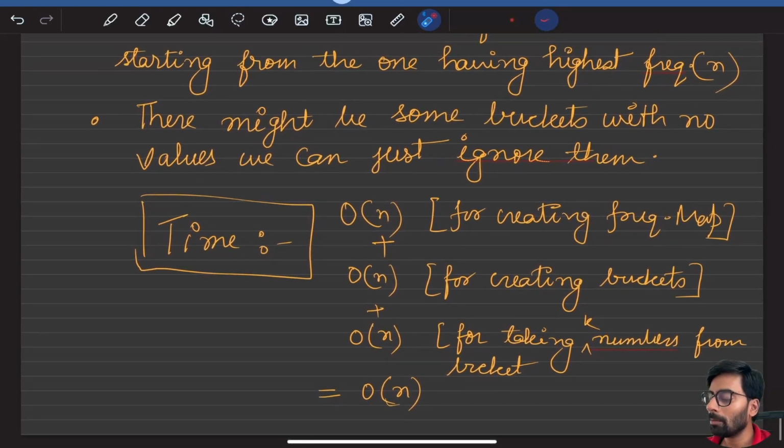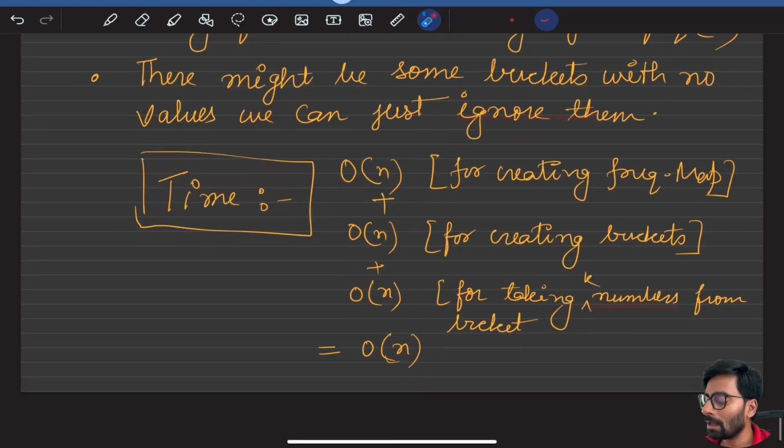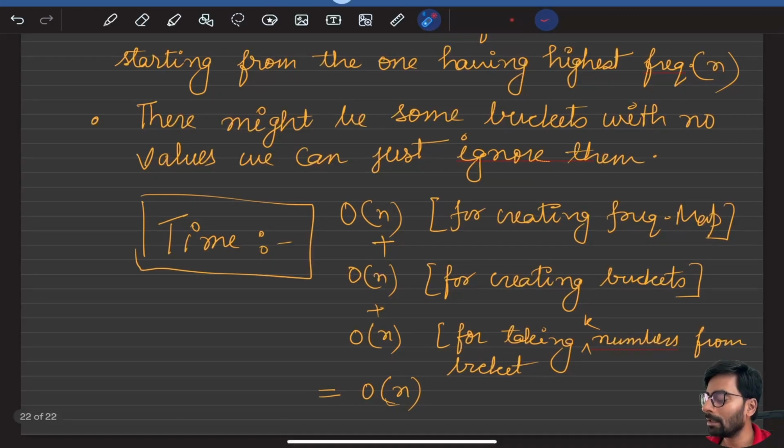Now the time complexity. Again, we need to build the frequency map, which will need O of n time, and for creating the buckets again we will need O of n, even less than that, because the buckets will be created only for specific numbers. And for taking k numbers from the buckets, we have to read k times, right? But more or less this is again up to O of n. So overall this is like 3n, which we can write as O of n. So big O notation will give us O of n time complexity.